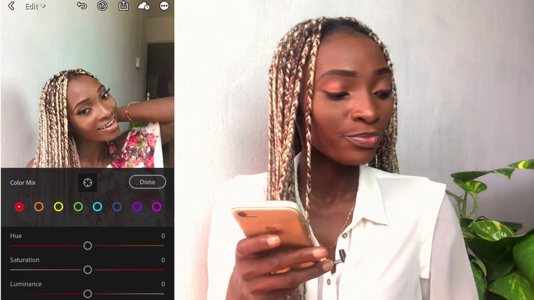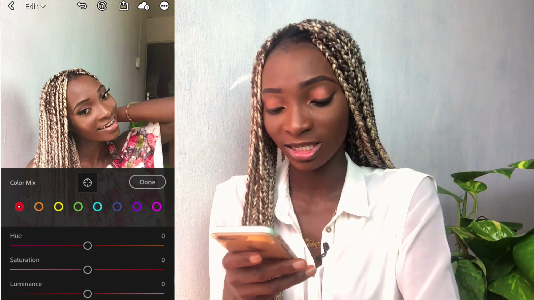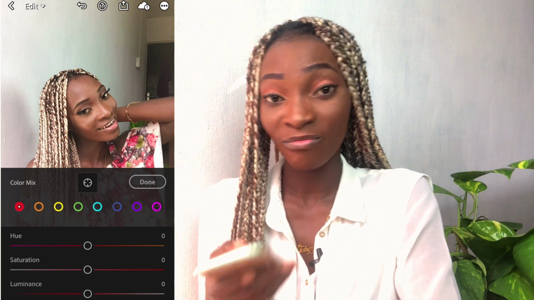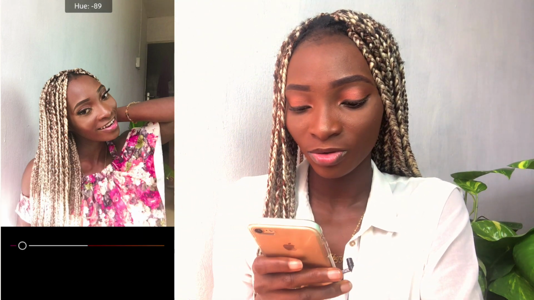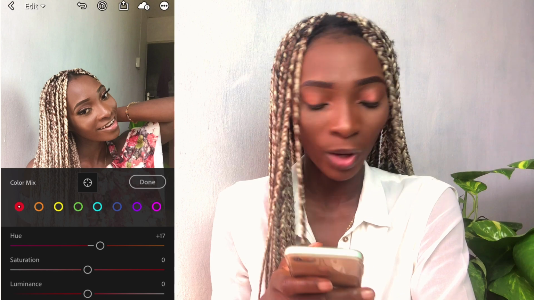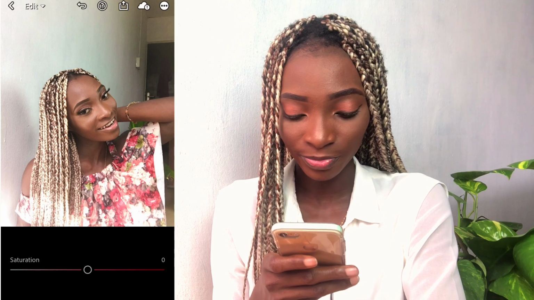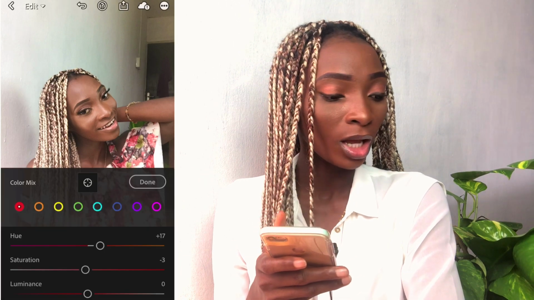So the red now, the hue, let me tell you something. See this hue, saturation and luminance, they make sense, they have meaning. So now this is what the hue does. Because it's color here, you can easily tell what is going to happen if you do a particular thing to your picture. So now the hue here, we're increasing it to +17. Can you see that? And we are reducing the saturation just a little bit to -3, and that will be it.